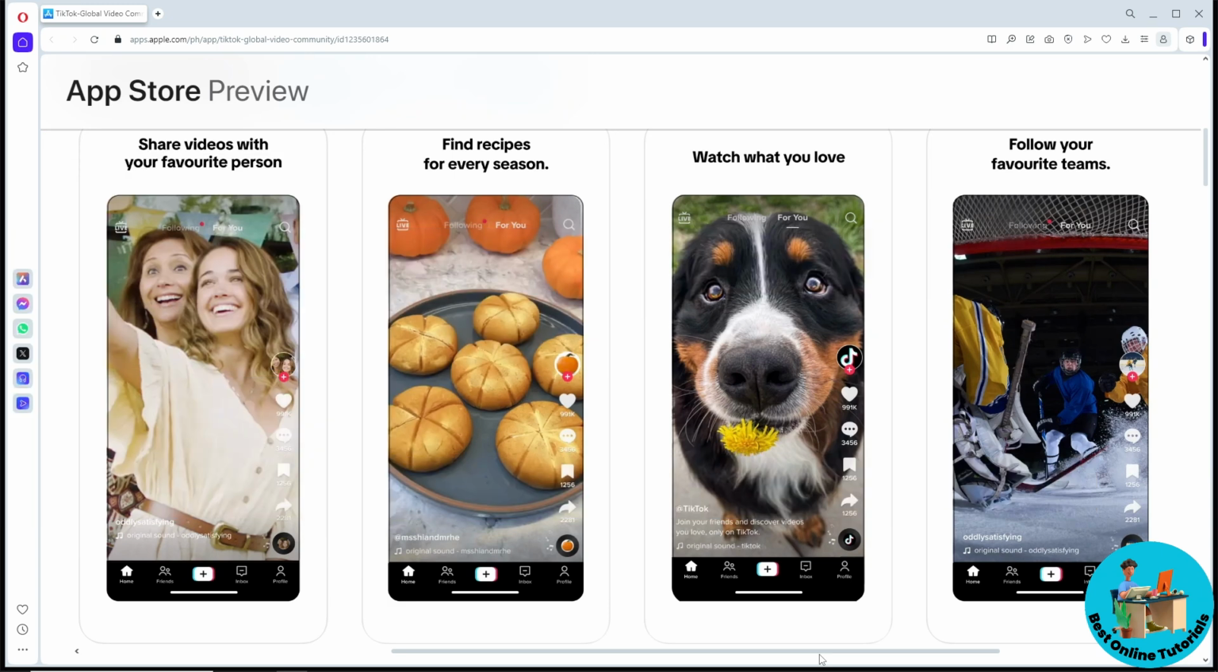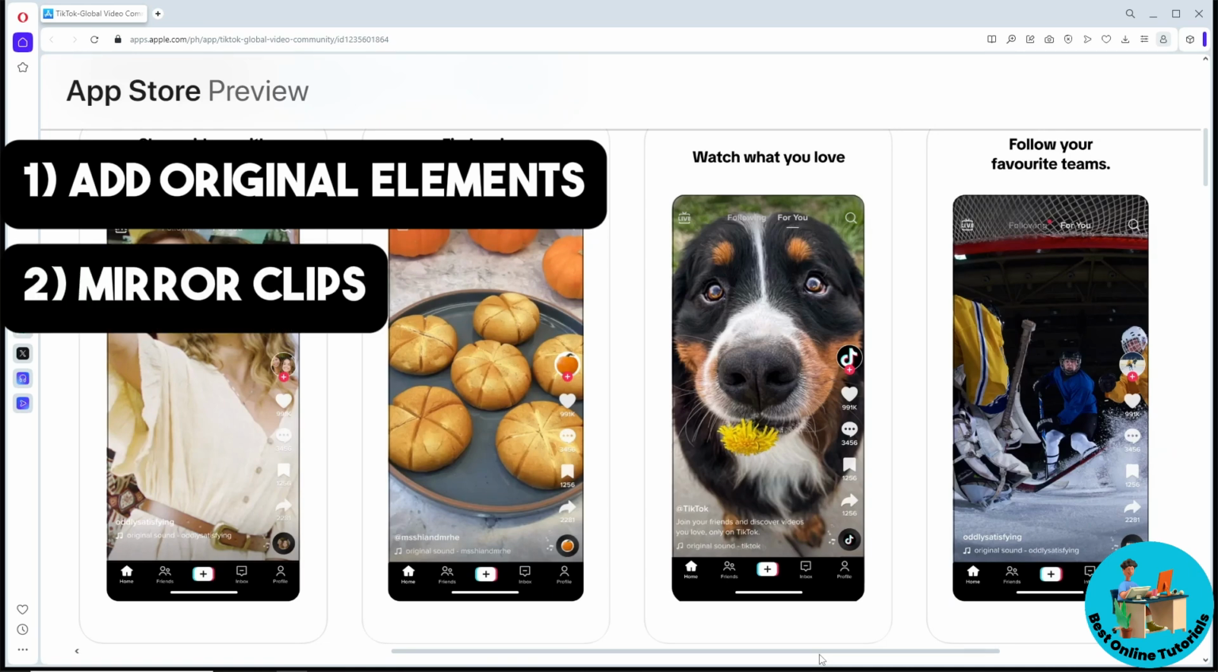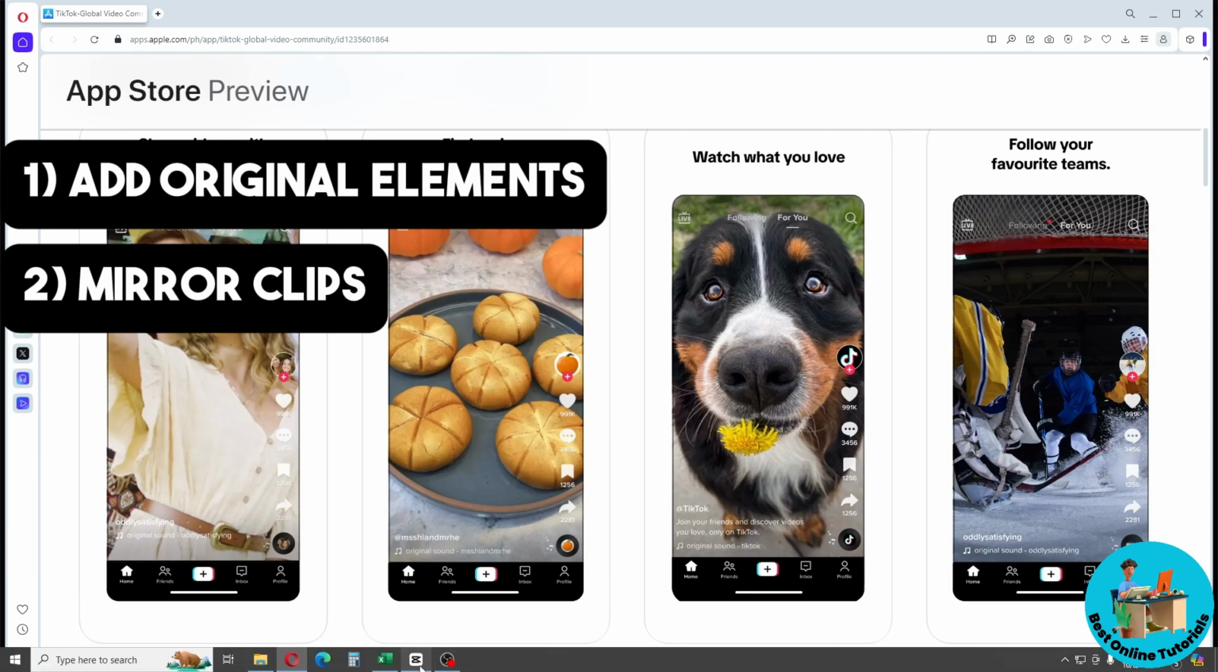The first one is to add original elements. Provide your original logo, AI generated voices, and use custom visuals or pictures. The next thing is to mirror the clips. Simply flip your clips in editing software to make them less recognizable to the TikTok algorithm.